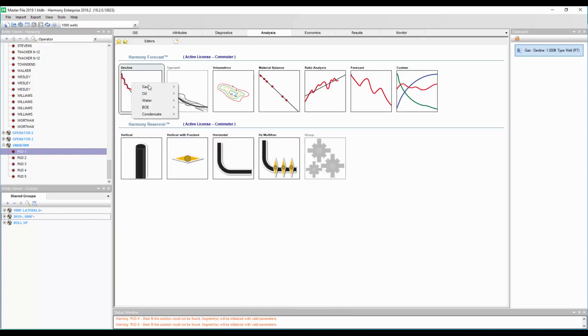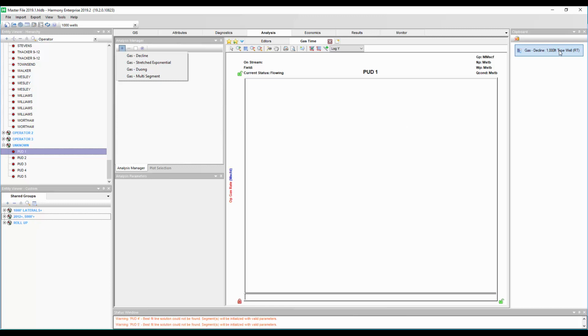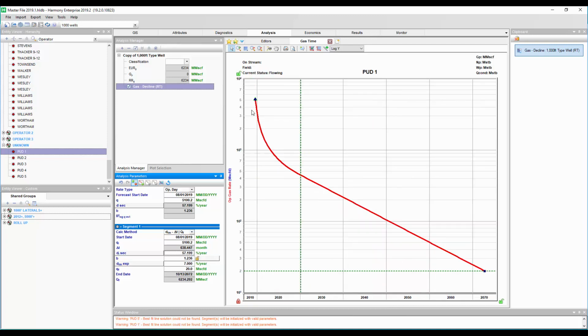So for this PUD well, we're going to make a rate versus time plot. Of course, there's no history yet. We're going to take the type well from our clipboard, drop it over here, and we can see this is our forecast. Now this is the forecast for a 1,000-foot lateral. I'm going to use a multiplier factor because these wells are actually going to have a 10,000-foot lateral. So I'm just going to simply multiply the initial rate by 10. Okay, so we get that forecast that way.